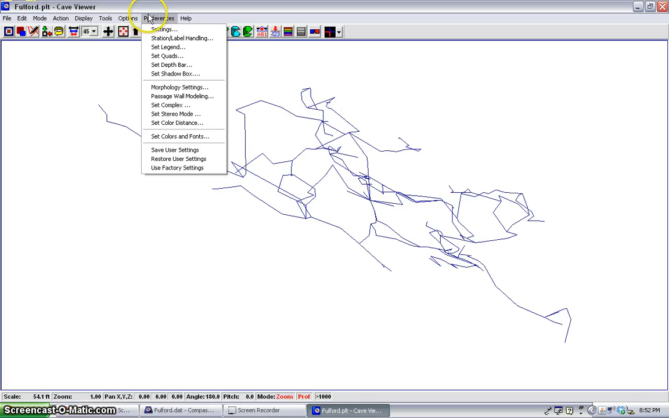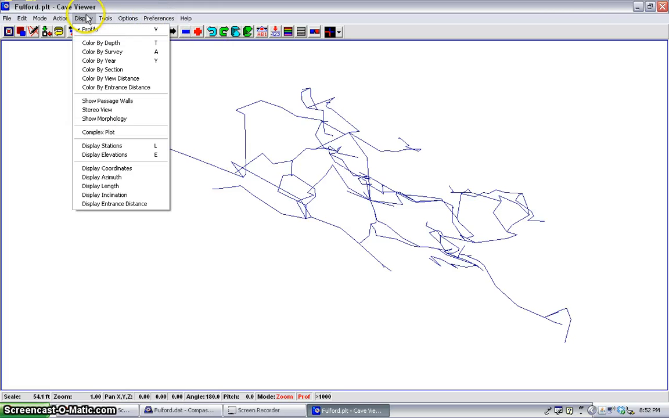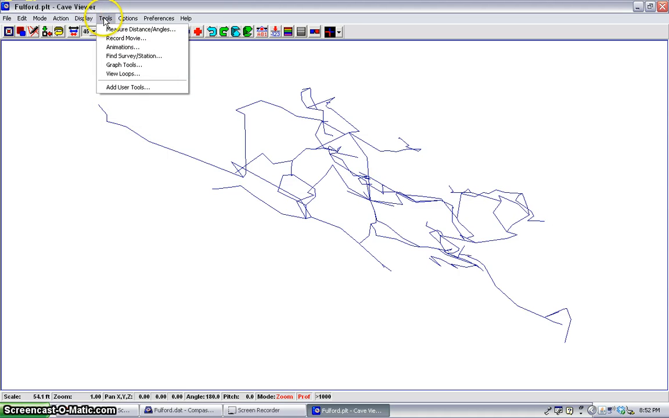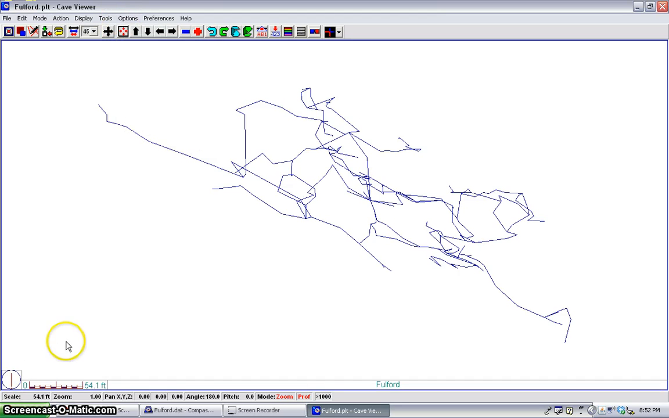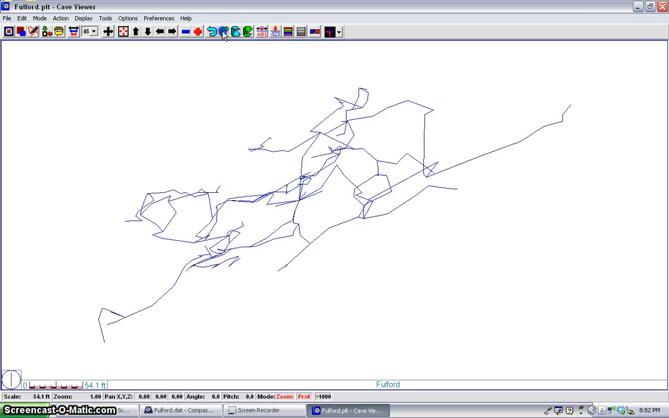maybe it's in preferences. I want to show the legend so I can see where I'm rotated to. Display, stations, options, show legend. Legend, scale, depth bar. So let's turn the legend on. There I can see my actual scale, 54.1 feet, and there's north. It doesn't give me, let's see, so it's facing south.